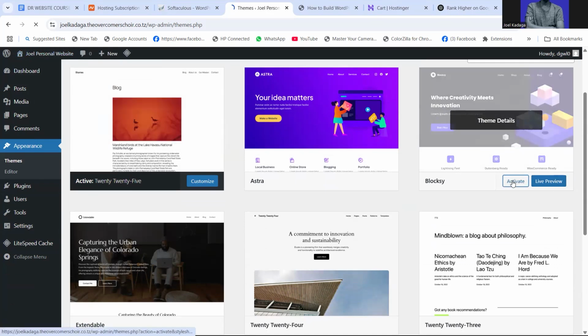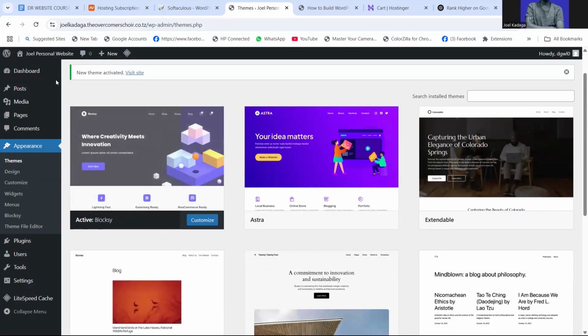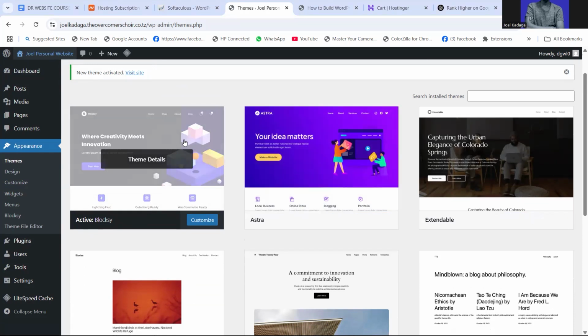Maybe let me activate this Blocksy so that you can see the difference. Yes, this Blocksy is now activated. So when I come to the website, right click, then view in new window, you see the website is totally different from the one that we have been seeing previously. So that's how this theme looks.